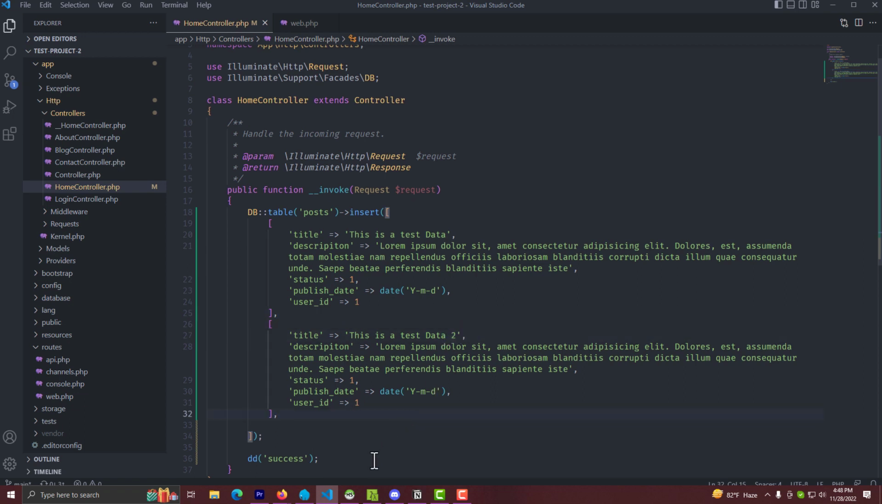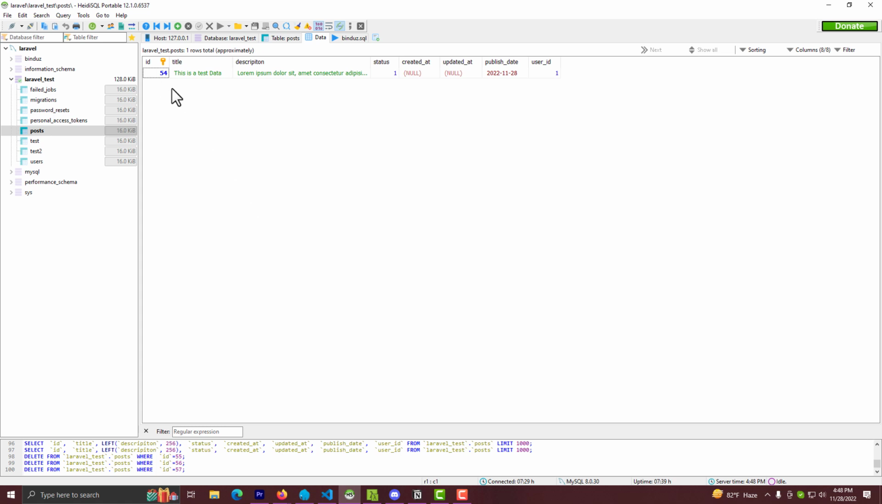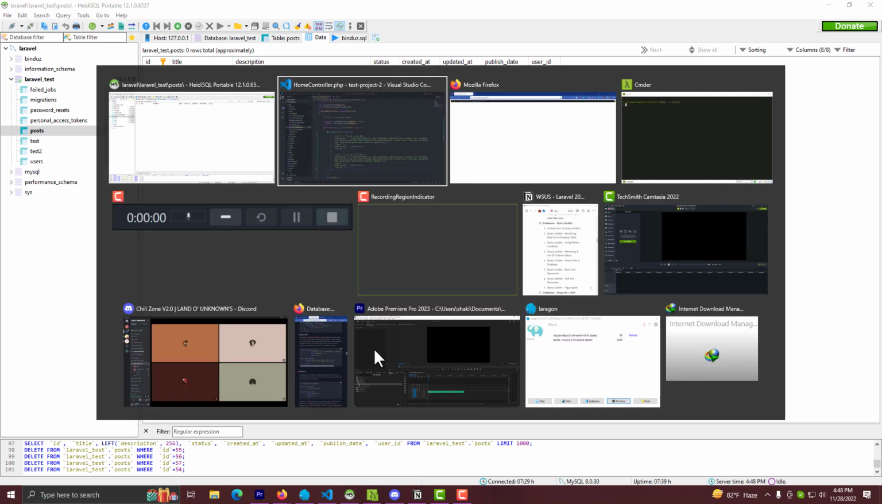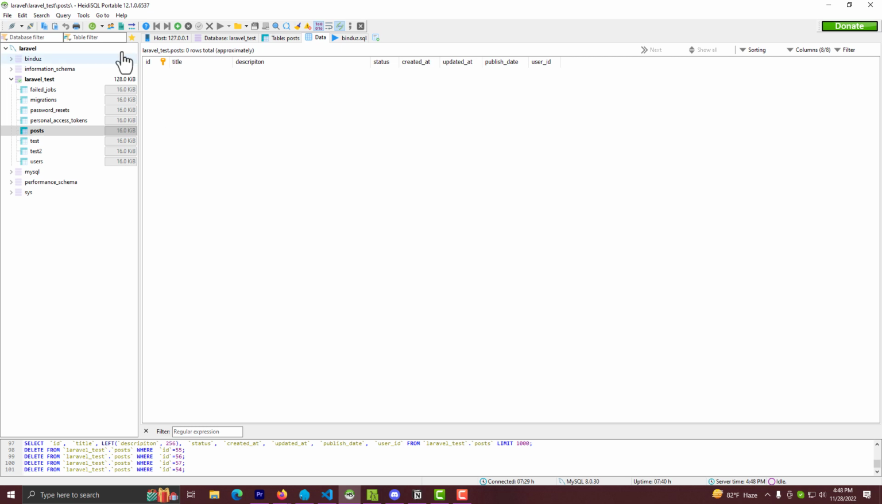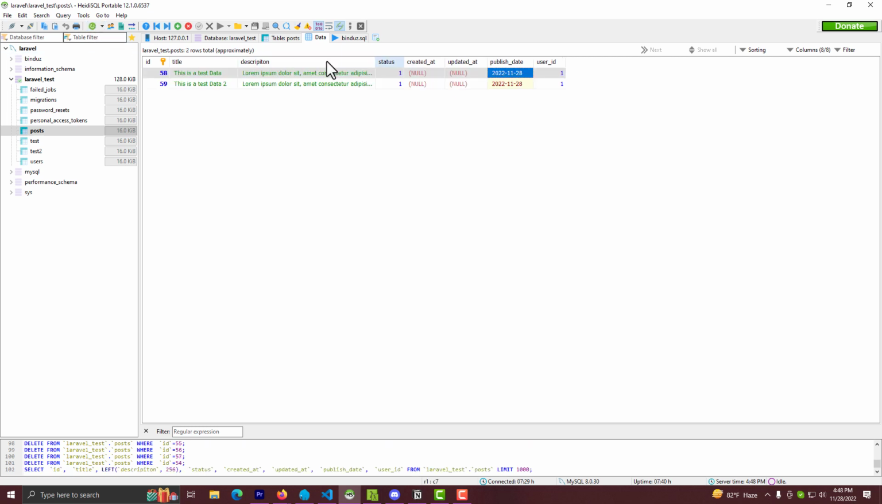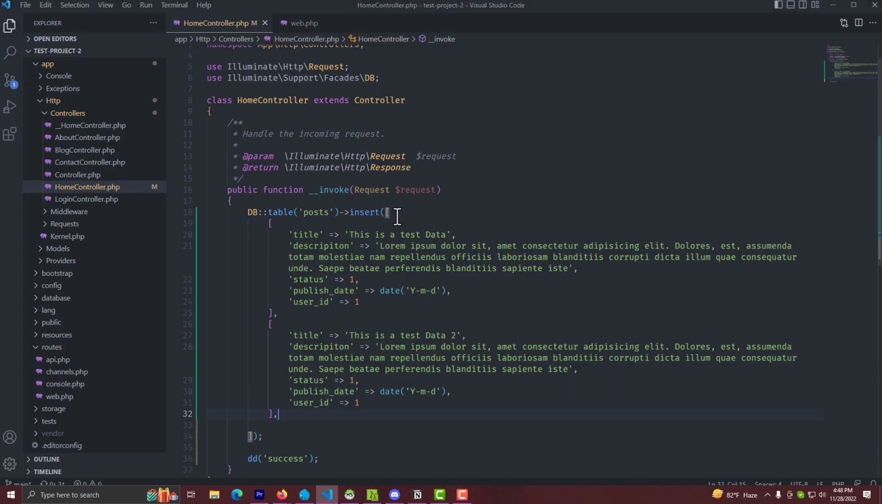Okay, now I will go to my DB manager and select this entry and delete this one. We will run our query again. We will go to our home route and press enter. You can see we are still getting the success. Now let's go to our database manager and refresh. You can see now we have 2 data instead of 1, right? So you can pass a dynamic multidimensional array for creating more than 1 entry in your database.